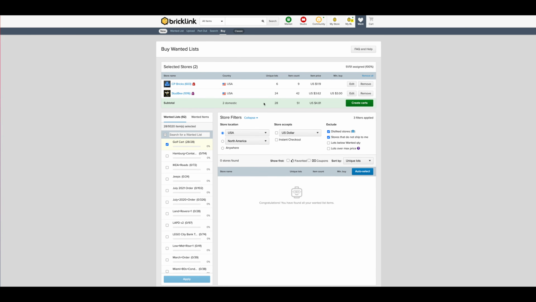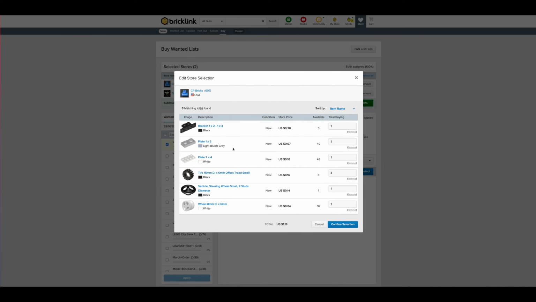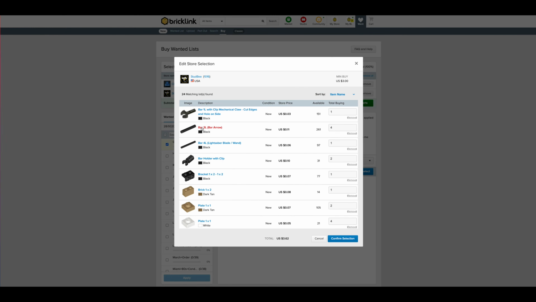And you can see that the entire cost to build the golf cart from our website right now would be $4.81. If I go to create carts, I'm not gonna do it right now because it would check me out, but basically it would create 2 checkout scenarios for those 2 stores. What's really cool about that is I didn't have to do any of the searching myself. It did everything for me. It's found all the pieces for me. For example, if we did an edit, you can now see what I'm buying from CP Bricks. And then if you look on the other one, you can see that that's everything else that you would need.